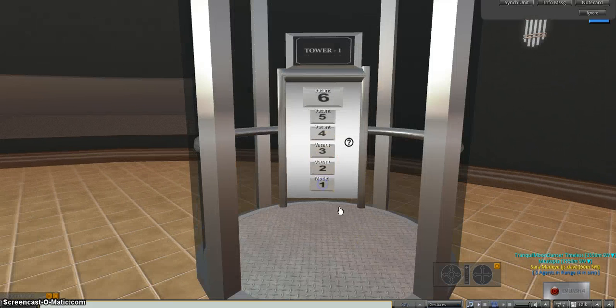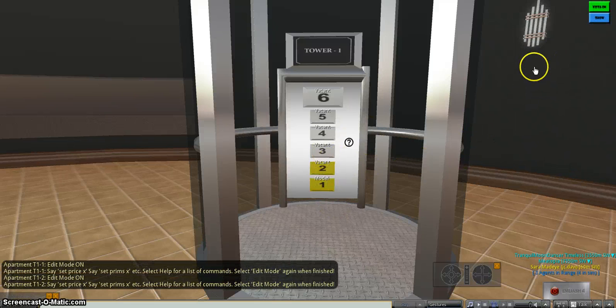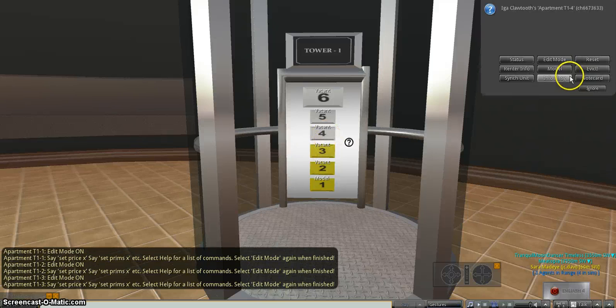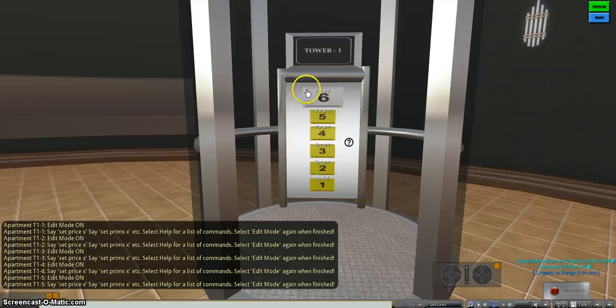So here we go. I'm going to press number 1. I'm going to say edit mode. And I'll repeat the process all the way up to number 5. The reason why I don't do number 6 is that one is the Penthouse. And it's bigger, more luxurious, therefore should have a separate price.